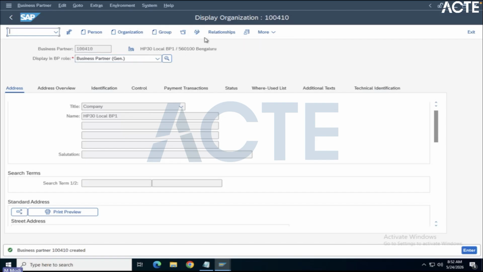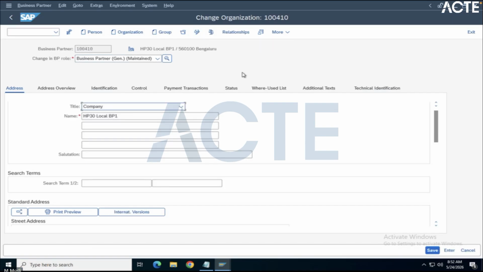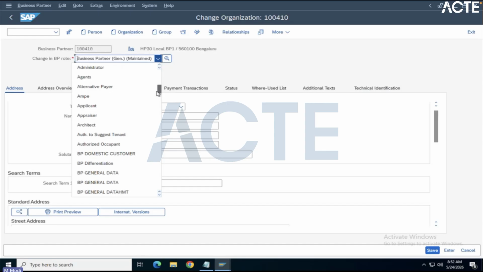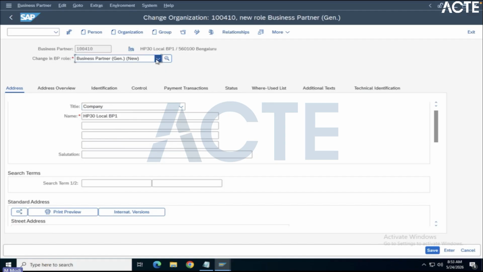This is done. Okay. So now we have to create a supplier. For supplier creation, we have to change the BP role. That role I have given you, right? There, this one we have to use.